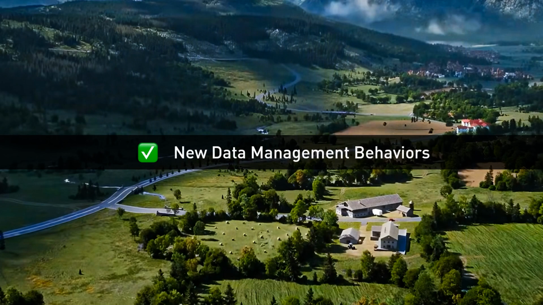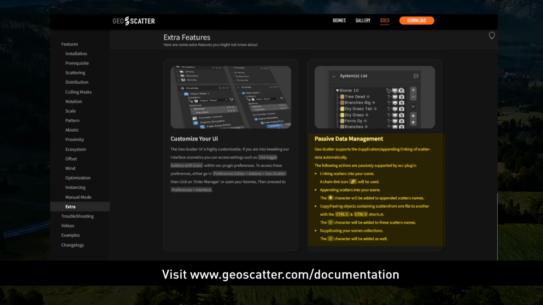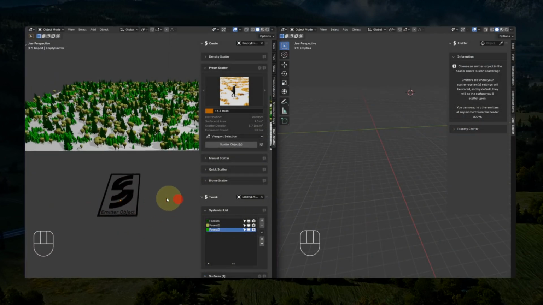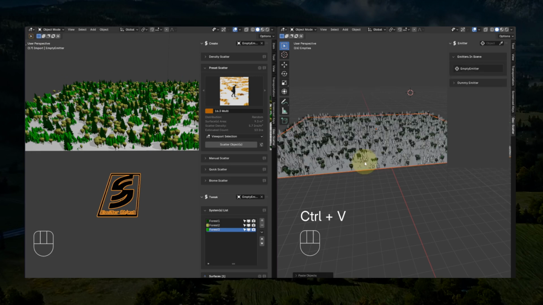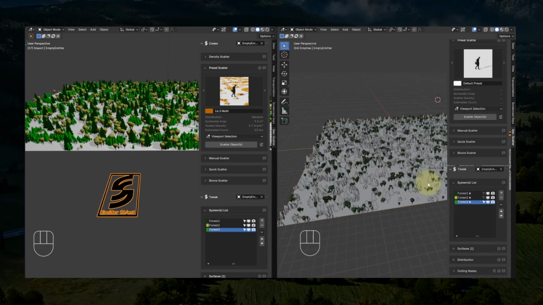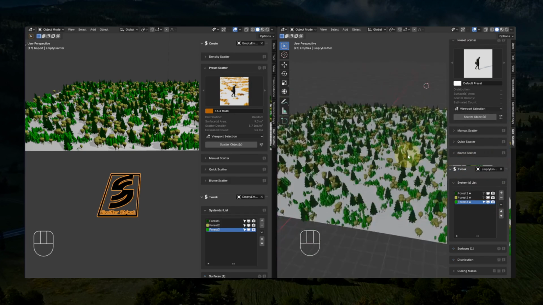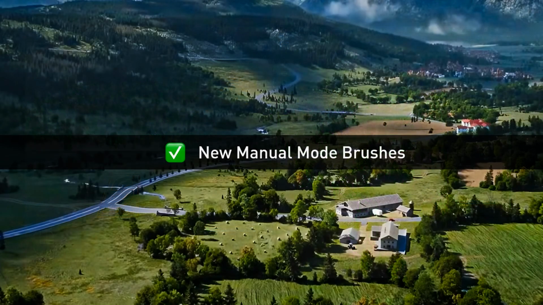In terms of data management, the Geo-Scatter plugin now supports appending or linking scatter data from other files. It also supports various operations such as duplicating scenes or copy-pasting with the Ctrl-C, Ctrl-V shortcut from one blend file to another. This is done completely automatically. You don't have to do anything. The plugin will automatically detect what is happening and act accordingly.